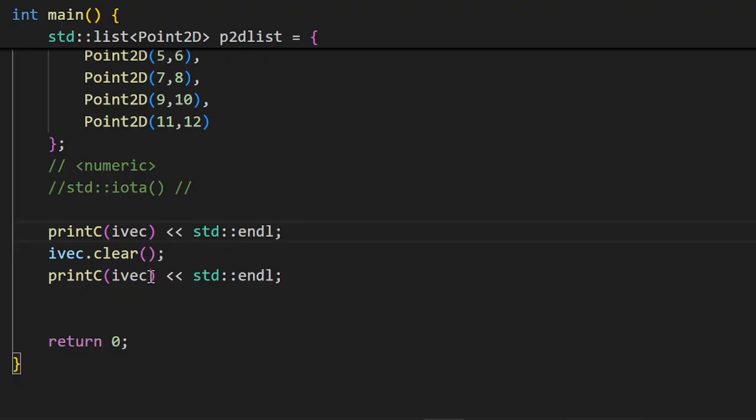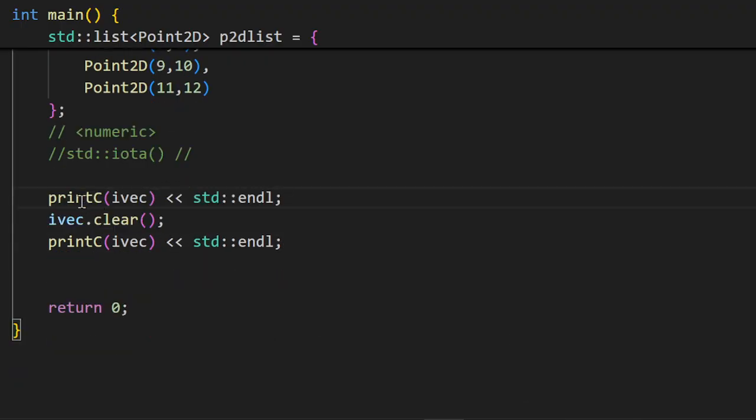So let me quickly check the output of this print function invocation and this invocation. I expect that after clearing up this vector it doesn't have anything, so we should expect nothing displayed by that particular statement. So we have compilation and execution. In the first case it displayed 1 2 3 4 5, and in the second case we don't have anything.